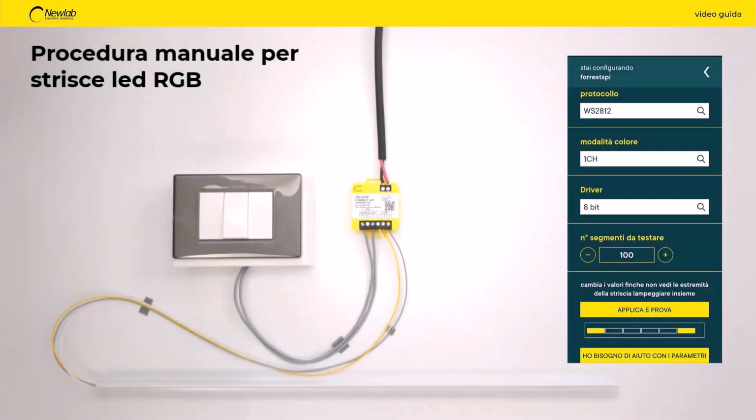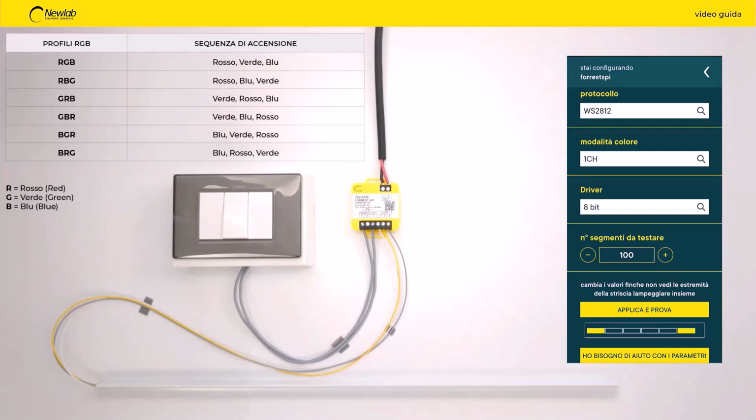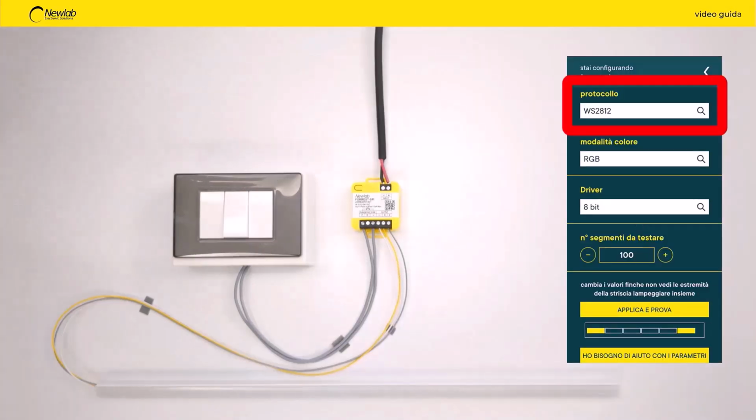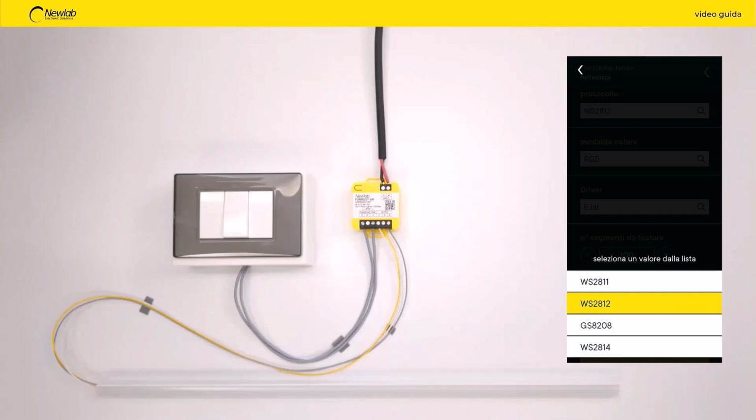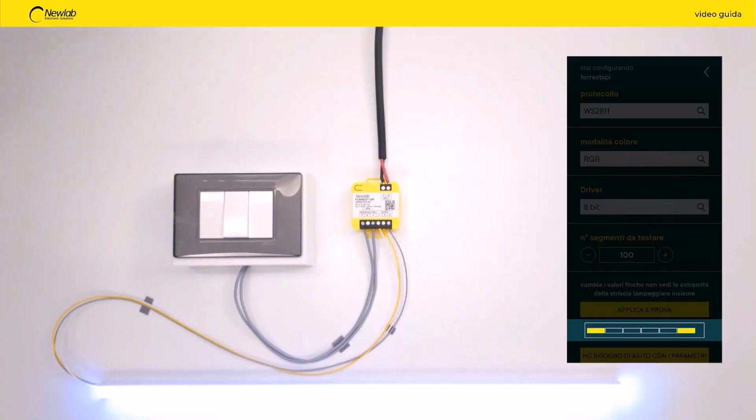Manual procedure for RGB LED strips. Set a color mode compatible with the installed strip. For the RGB strips, the compatible profiles are those shown in the table. Select one of the available protocols in turn and press the Apply and Test button until the test sequence is displayed correctly on the LED strip.